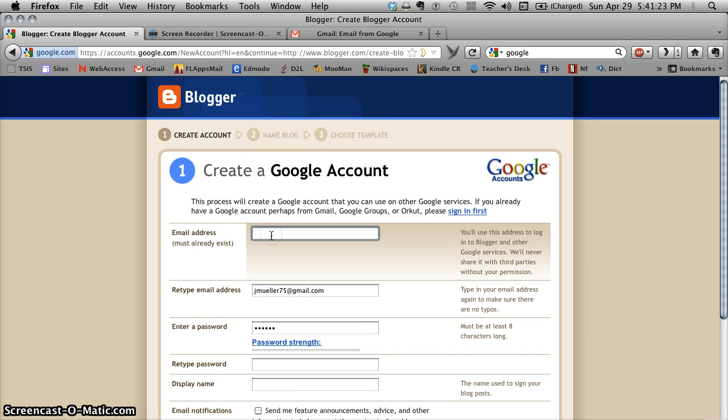I need to type in an email. As it says here, this email must already exist. Okay, I'm going to use my school email. This is an email many of you have used to contact me. It's going to ask me to retype it. I need to match it correctly so that they know that I know what email it is. Okay, they don't want you to mess this up. So I will carefully match the email address I've put up above.